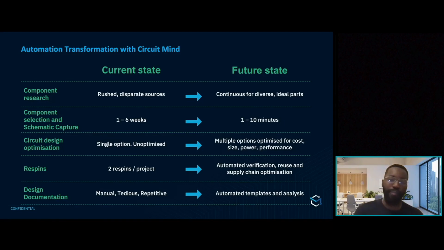And then going from manual, tedious documentation to automated templates. That's the transformation with the CircuitMind platform for professional electronic engineering teams.